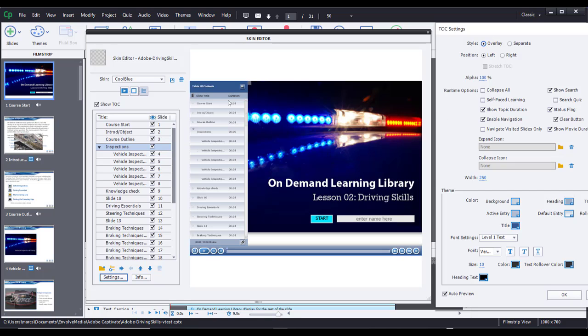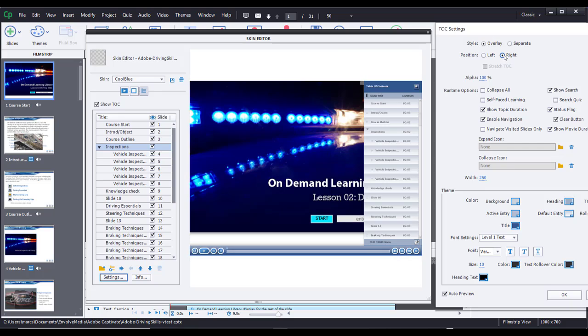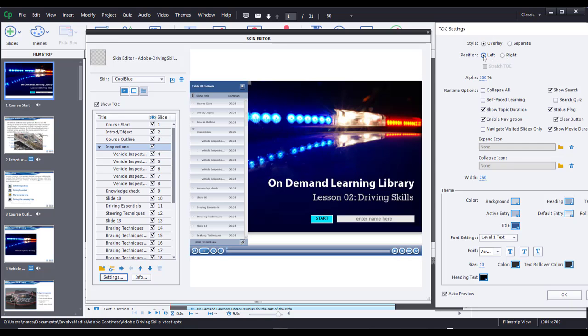If I select Overlay, it's now over-encompassing the part of the content here, but you'll notice there's a little bit of a dark spot here. This allows you to expand or collapse the table of contents, so that's another option. You can also decide if you want to position the table of contents on the left or the right side.